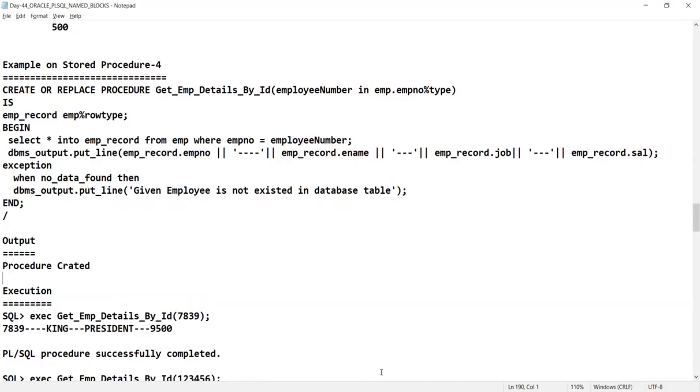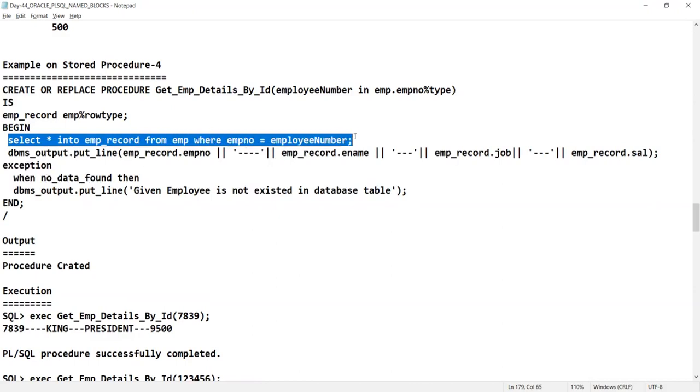I didn't understand, sir. What do you mean by out of bounds? Oracle is giving one predefined error. So when the select query is not returning the data, no, sir, we do not have the out of bounds exception here.